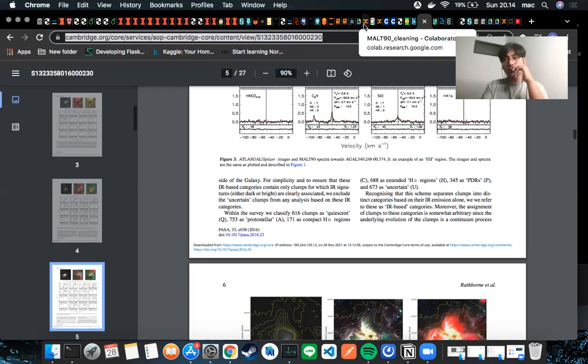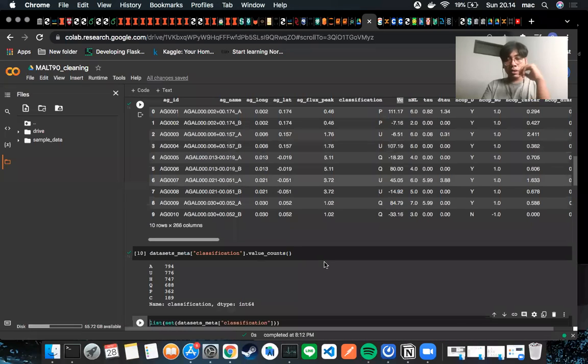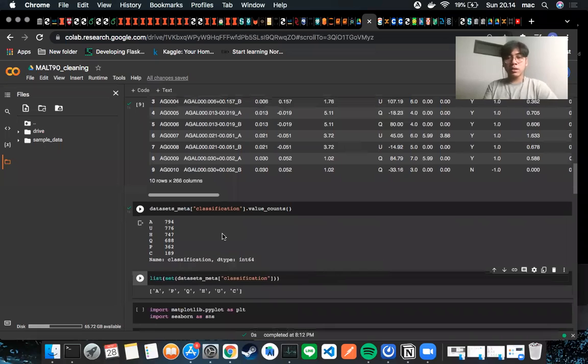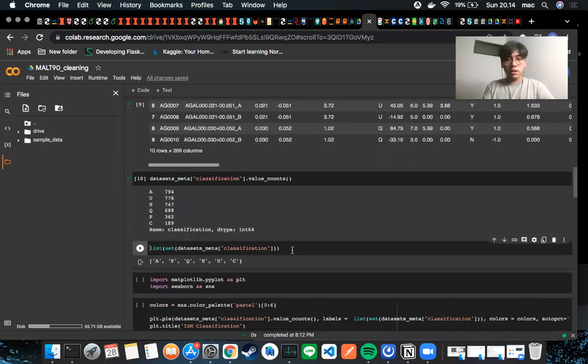What should we do? Okay, I think I will consider uncertain as one class. I think we can discuss it later. Maybe start by training the machine learning classifier for known classes, and then we apply it to the uncertain. Yeah, here is the dataset classification.